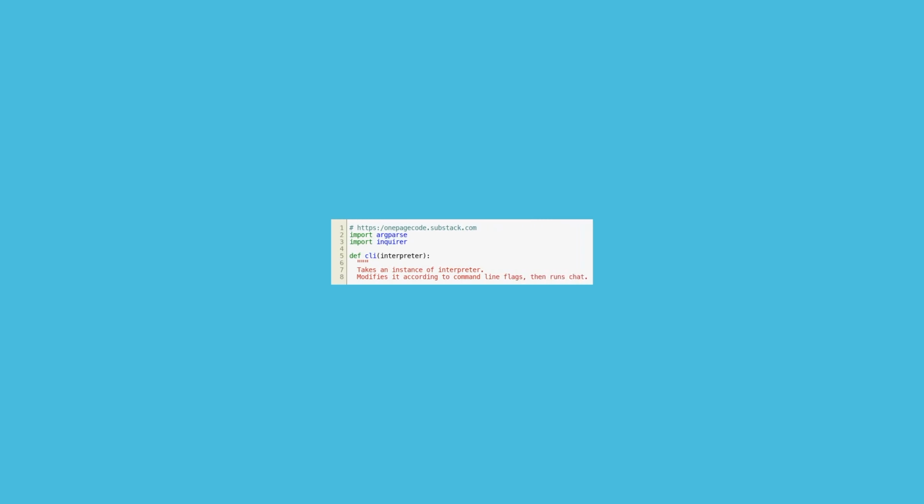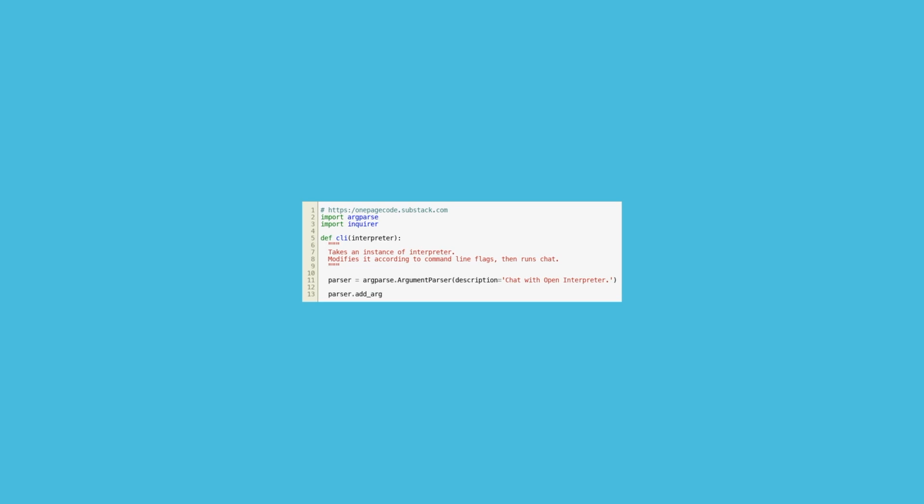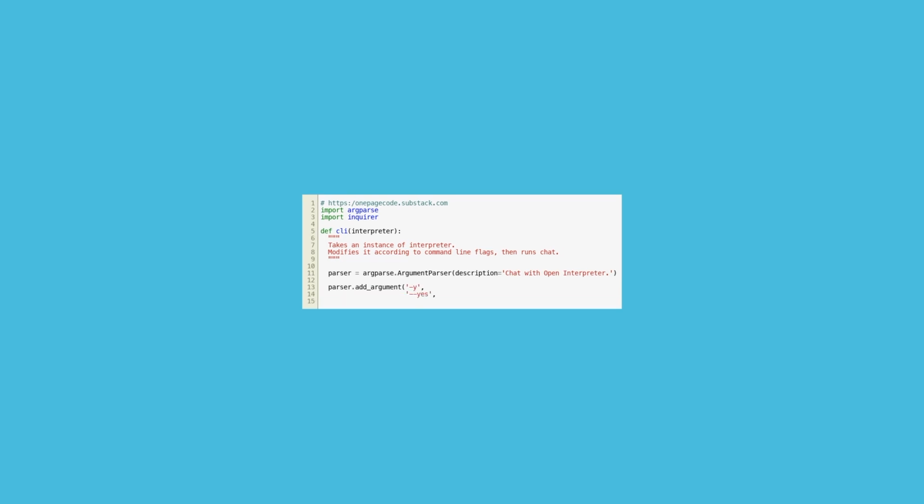This code creates an instance of the interpreter class from the interpreter module in Python, and then adds that instance to the sys.modules dictionary under the key interpreter. This means that when users import interpreter, they will actually get an instance of the interpreter class. This code defines a command line interface, CLI, for the OpenInterpreter Python package. The CLI function takes an instance of the interpreter class as an argument, modifies it according to command line flags, and then runs the chat method of the interpreter instance.